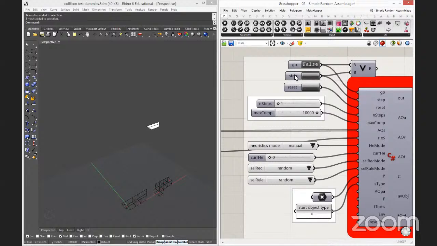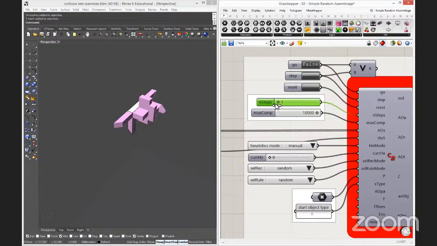Step is very important, because I think it's the mode I suggest you use more often. Go is for when you're really happy with the settings and you just want the system to go and go, then you hit go. But while you are testing the system, my suggestion is that you use step, because you can step forward each time you press it. If you set steps to 1, you can really see how the system goes step by step.